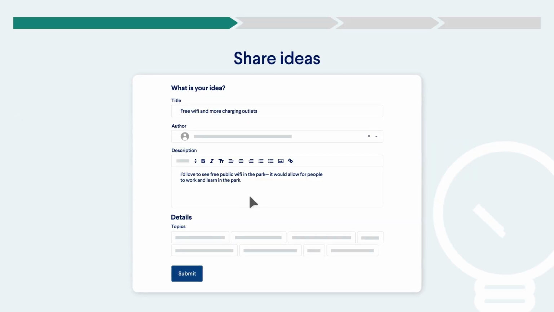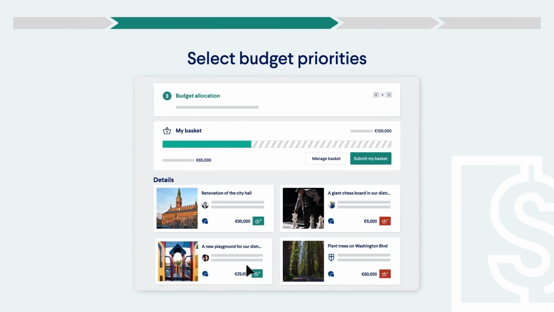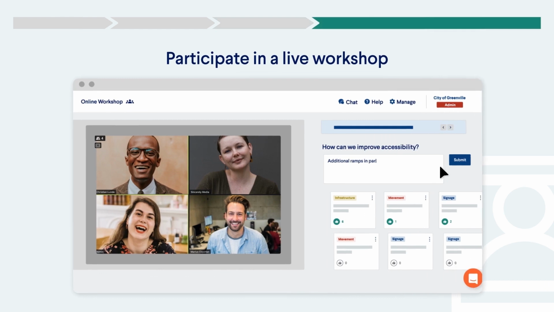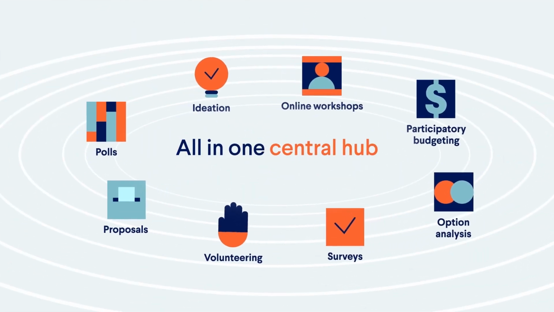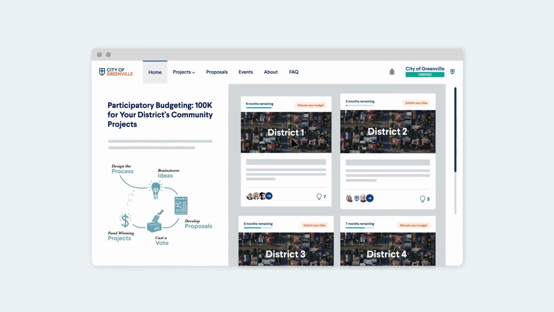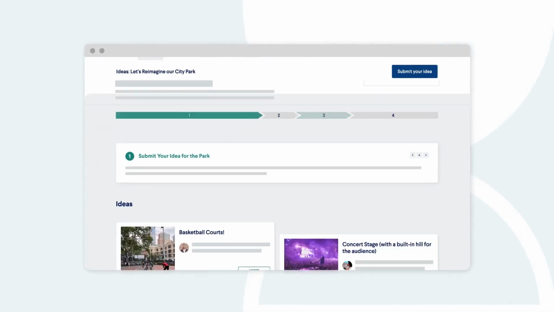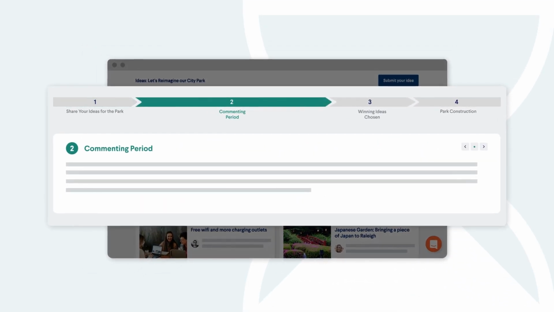Invite community members to share ideas, select budget priorities in a participatory budget, respond to a survey, or participate in a live workshop, all in one central hub. Folders keep your live projects organized so participants can easily navigate between initiatives. And with the help of clear timelines, participants can easily check the status of each project.